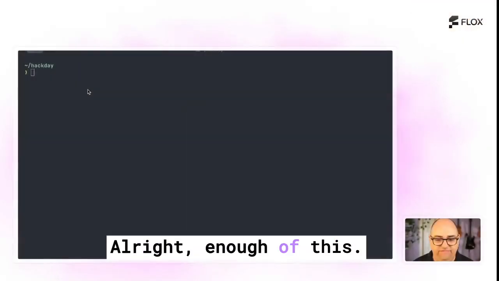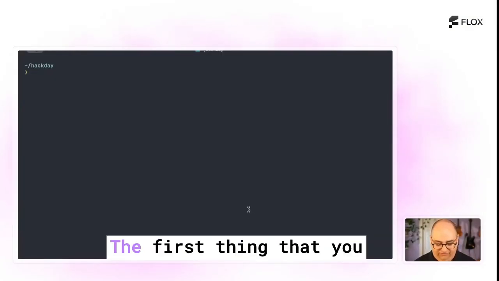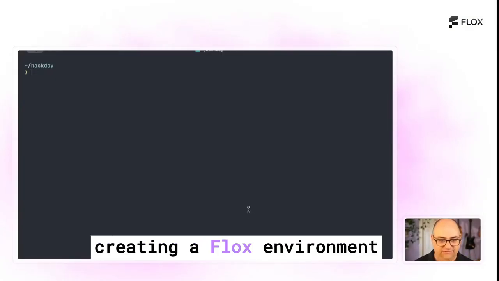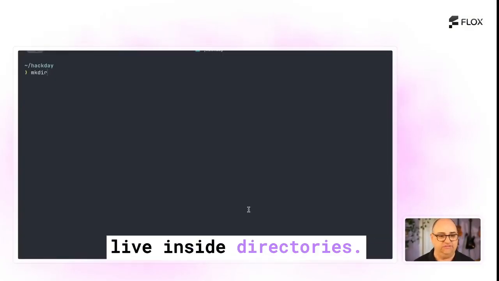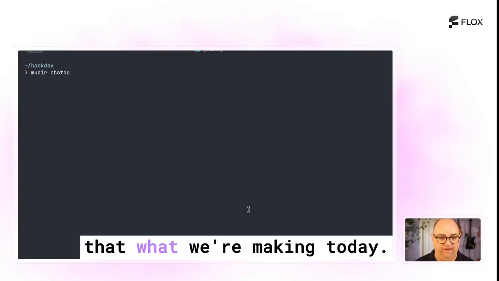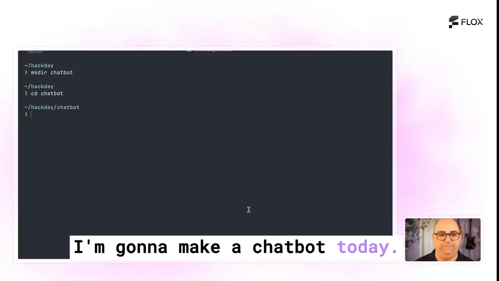All right, enough of this. Let me show you how it works. The first thing that you want to know when you're creating a Flox environment is that Flox environments live inside directories. So let's make a directory for our Flox environment that we're making today. I'm going to make a chatbot today.